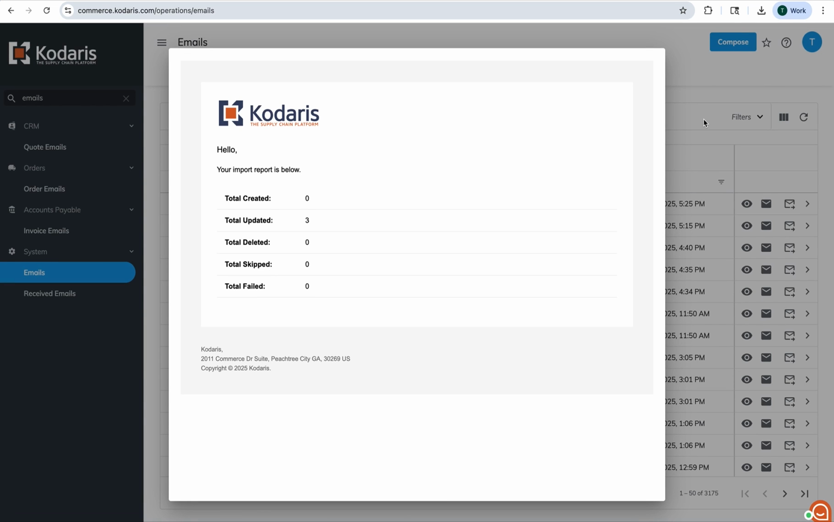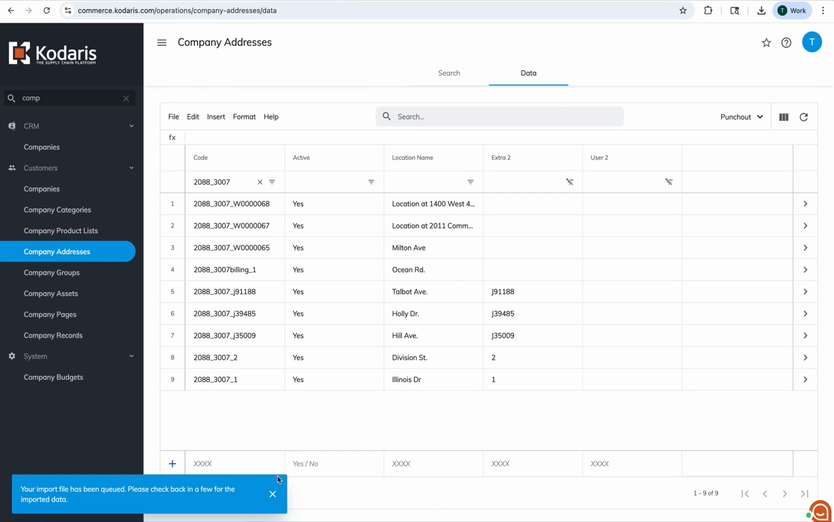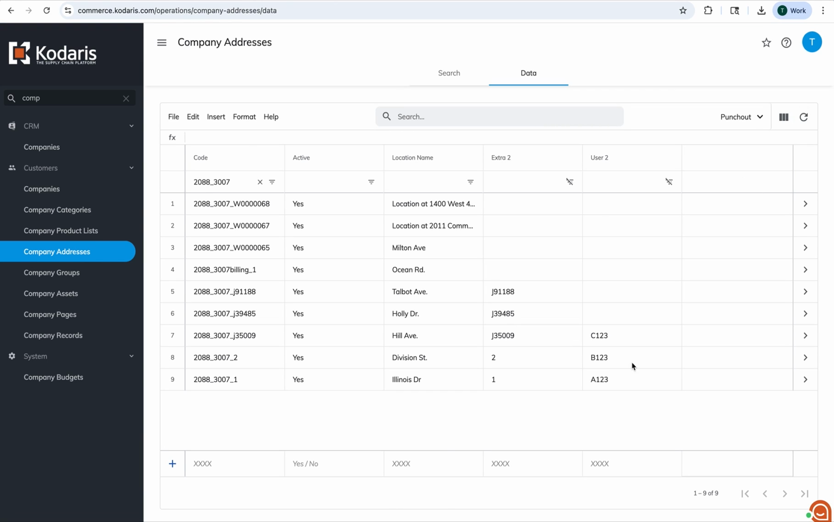Okay, so my import is now complete, and I've received an email like this showing that my 3 addresses have been updated from my import. If we go back to the company addresses screen, I'll just go ahead and refresh my view here, and you can see we now have those address IDs from the import mapped to this user 2 field, and then they should be all set going forward when they're placing those orders through Punchout, where they will automatically be mapped to this existing Shipto in the system.